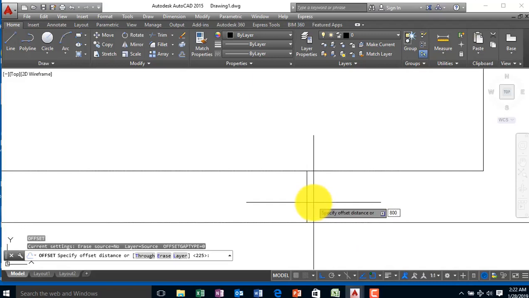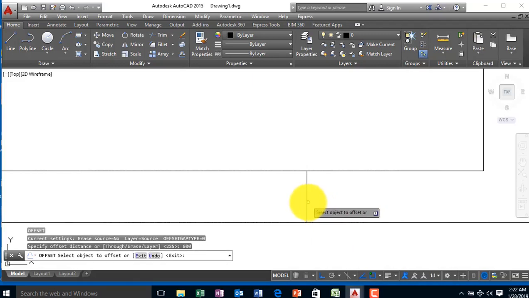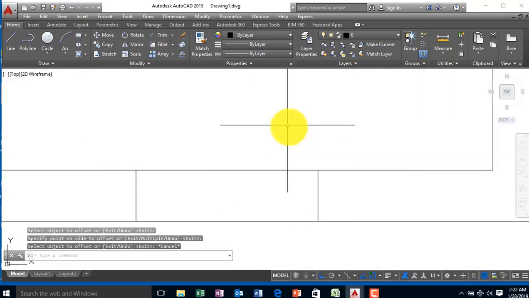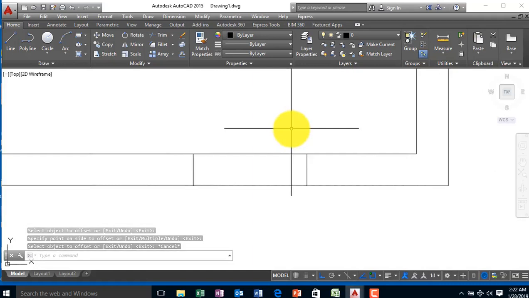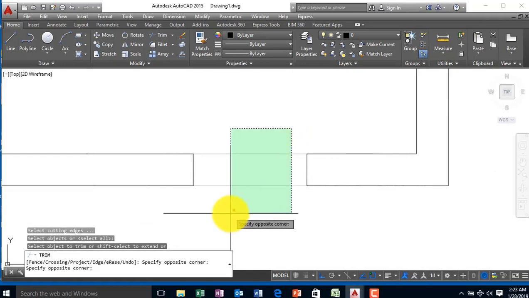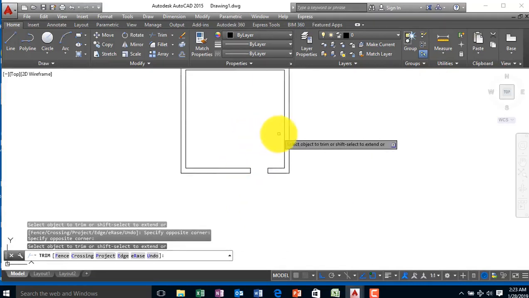We know that this is a plan. We can have a door in elevation, which is about 2.1. So I'll click on my line. Offset it this way. So I have this. It's about 800. So the next thing I'm expected to do is what? Trim. Trim my door to have an opening. So I have this. So this is my opening for my door.